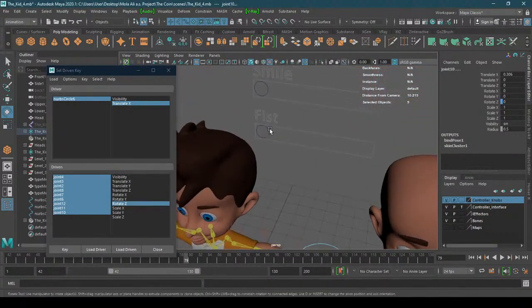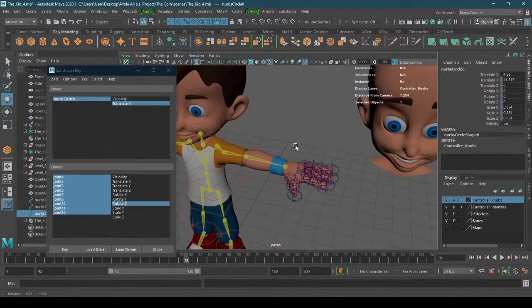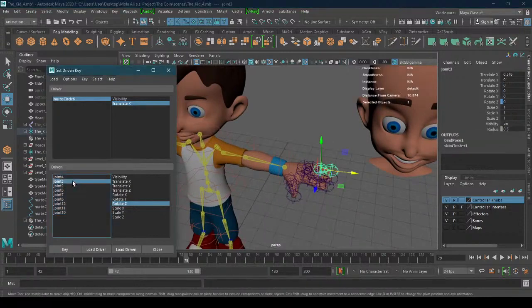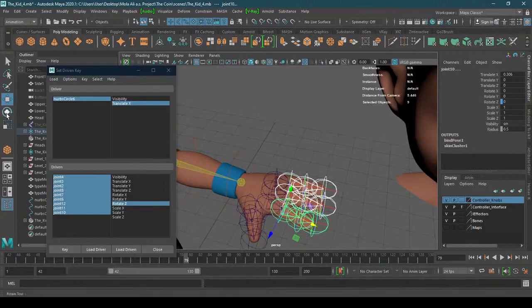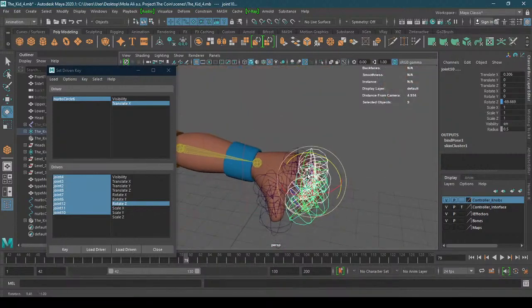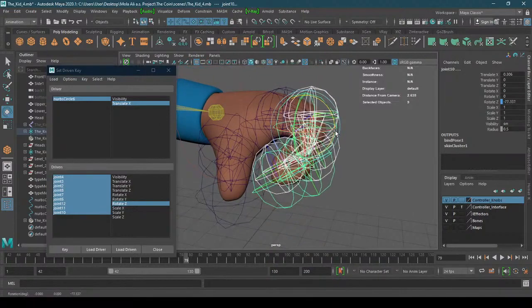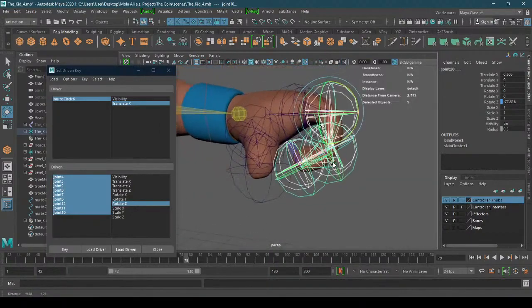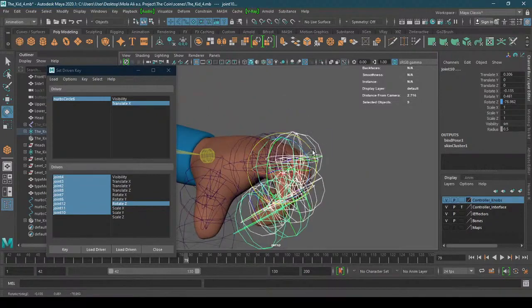Now I will go back here to my fist, move all the way to maximum. Okay, then select all of them again. This time, I will take my rotation, rotate it inwards. Something like this. Now a little bit of gap I will leave so that the thumb can fit in that.